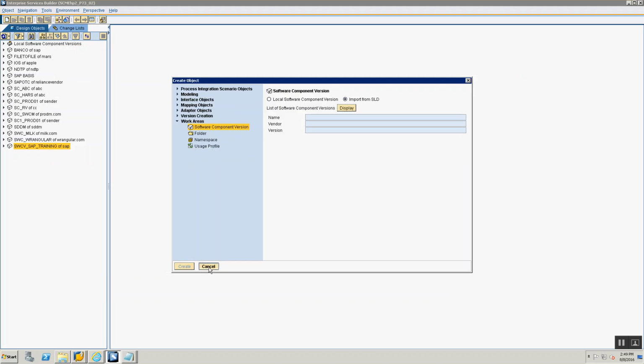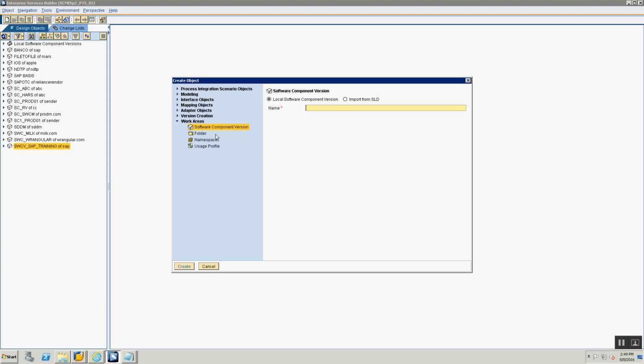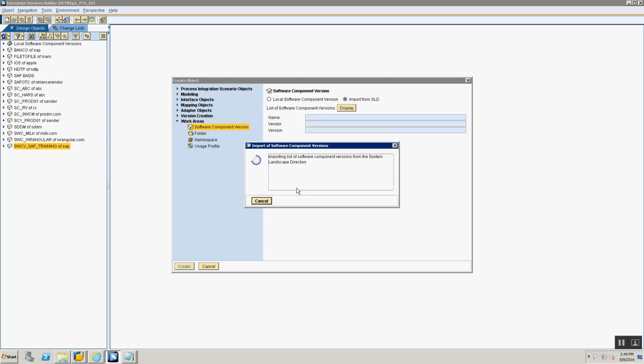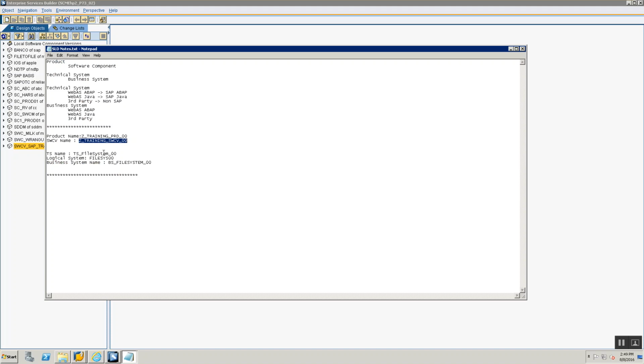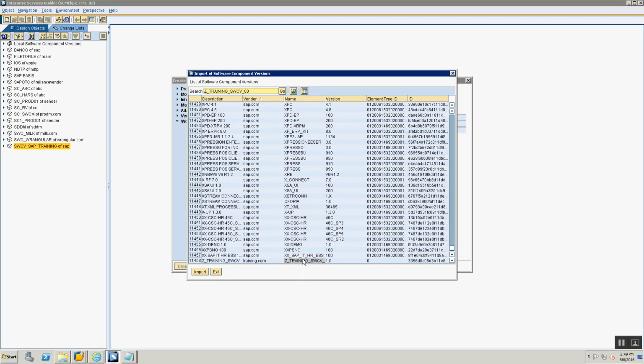Let's do this one more time. I'll click anywhere in the open space, say New, select Software Component Version, and say Import from the SLD. Once I do that, I click on Display. It's going to list all the software components that are there in the SLD. While it is doing that, we take the name of the software component version that we defined in the SLD, give the name here, and click on Go. It's going to take some time to search for your software component. And once it finds it, here you go. You see it selected that.